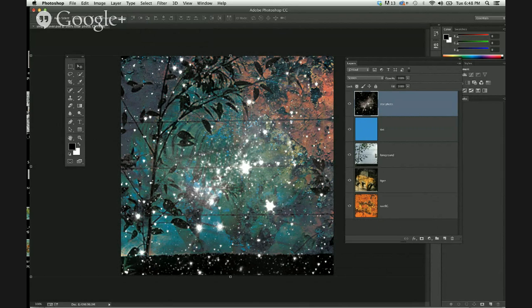Okay, now let's transition. We want to talk about masking, and how to take parts of images, not just the whole thing, and layer them one on top of another and call it a day.